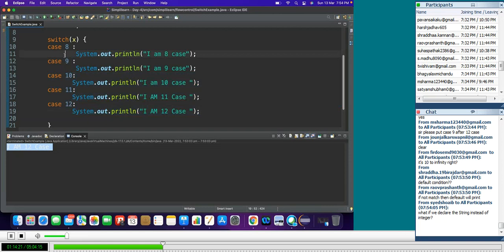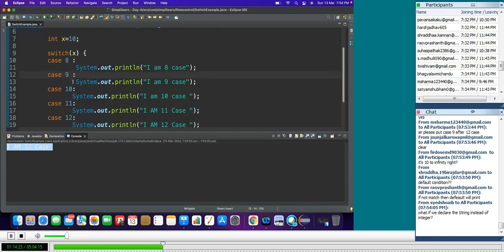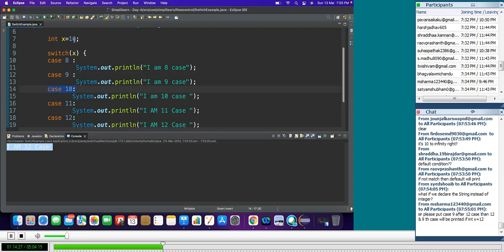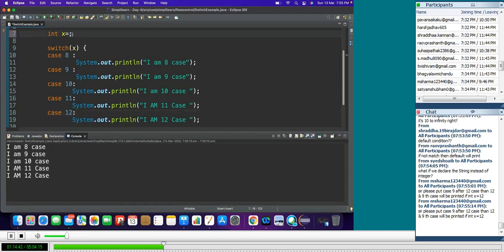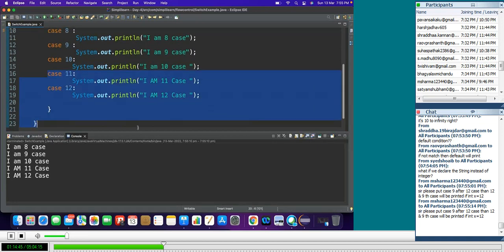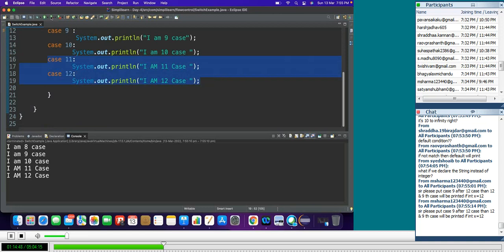Now, why are 8 and 9 not getting printed? Because x equal to 10 matched, or started, from here. If I give x equal to 8 here, then it will print all the lines: 8, 9, 10, 11, 12. Executing again: 8, 9, 10, 11, 12. If I pass here 11, it will again print from here to here, only 11 and 12.